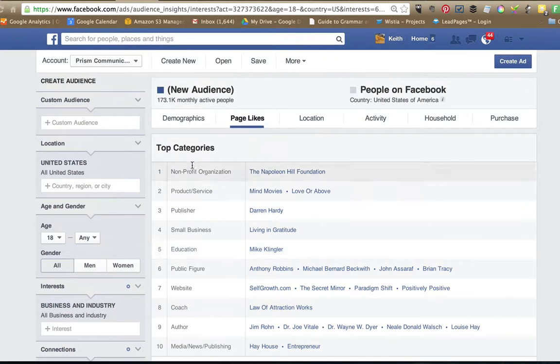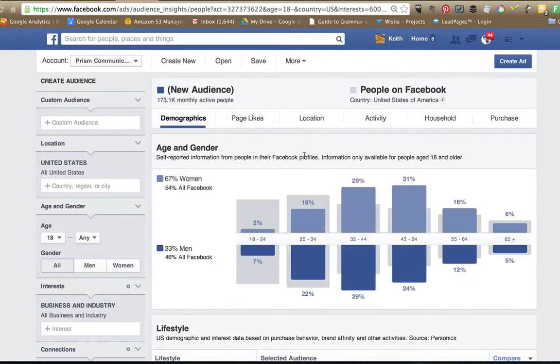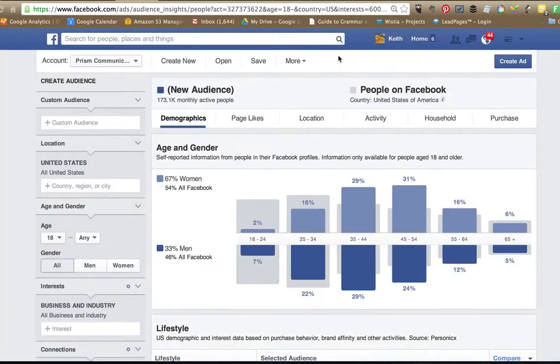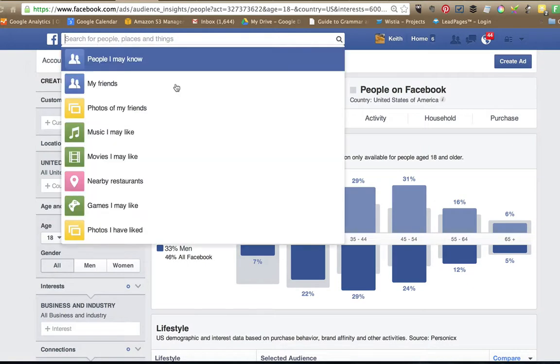Okay. And then I can go here and look at all the data. It's going to be a little bit different, not a lot maybe. And then I can actually save this as an audience. Your audiences will be available in the audience section of the Power Editor. So if you're not using the Power Editor, you won't have access to these. Another good reason to start using the Power Editor.